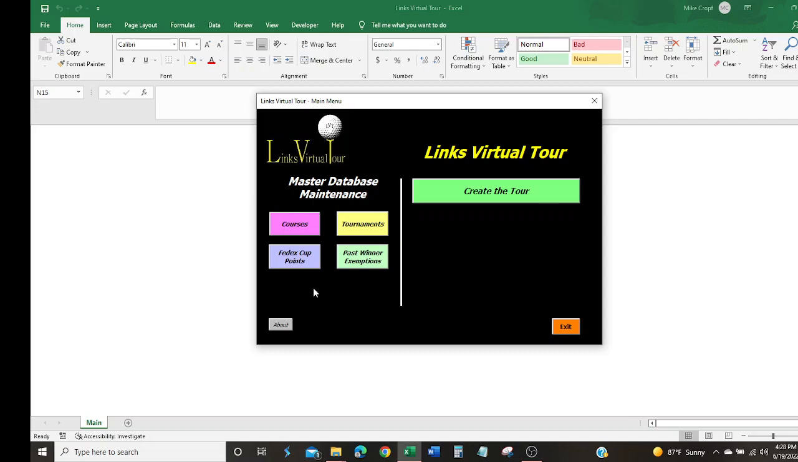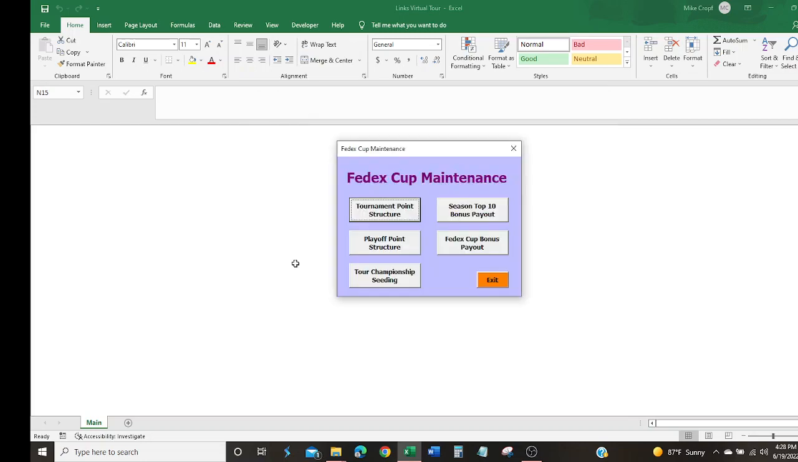Now let's take a look at the Fedex Cup Points update. If you create a tour that uses the Fedex Cup Points competition, then this is where you'll want to do this. Again, anything over here will affect all your tours going forward. So this is a master database for that.